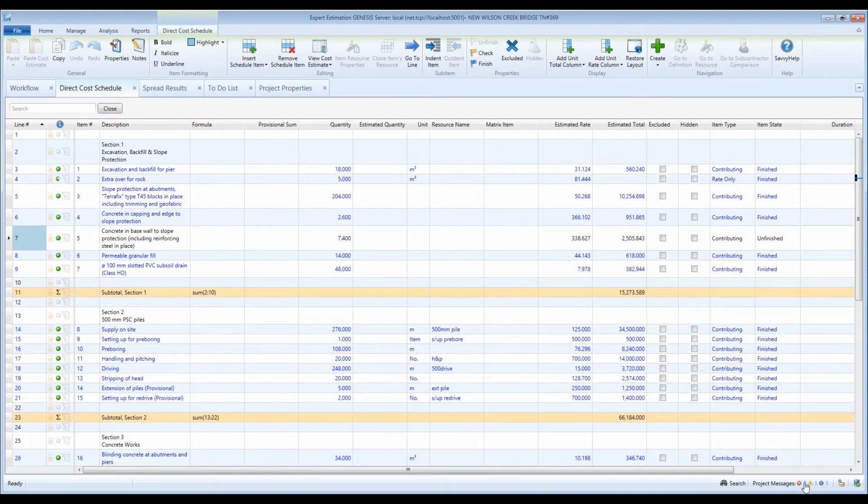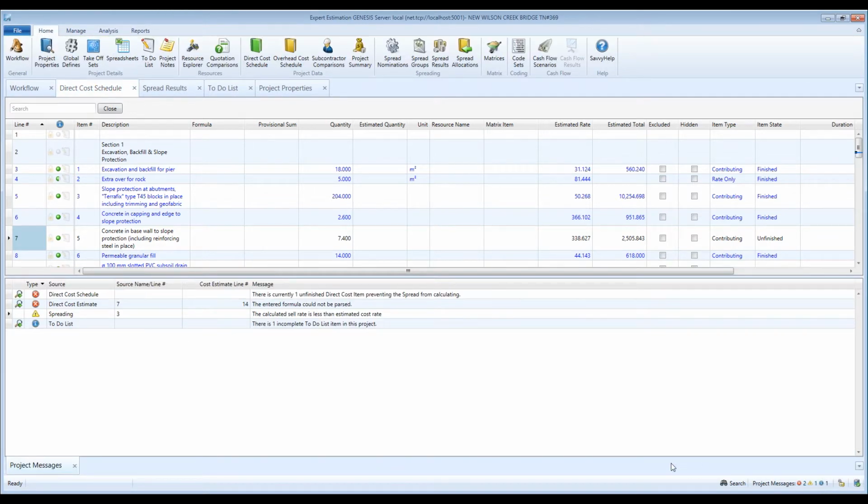Project messages come in 3 different flavors: error messages, warning messages, and information messages. Error messages are used to identify any errors that need to be resolved within the project and will stop calculations from being run. This can include any unfinished items or group resources, invalid formula, or project settings that aren't viable.